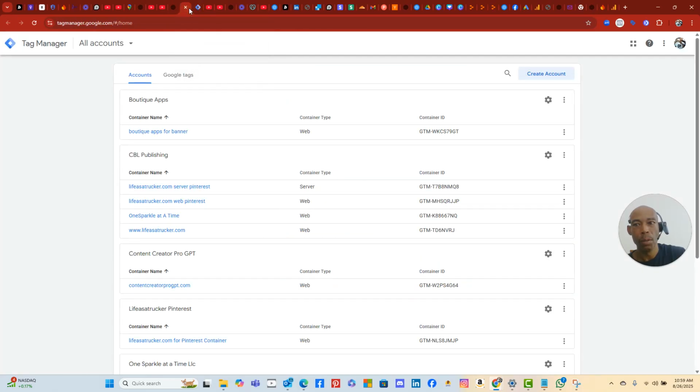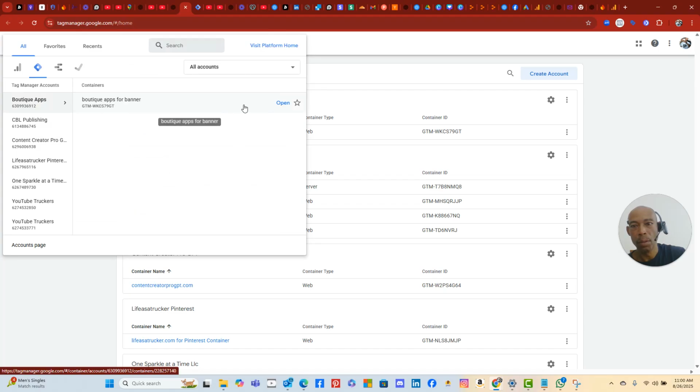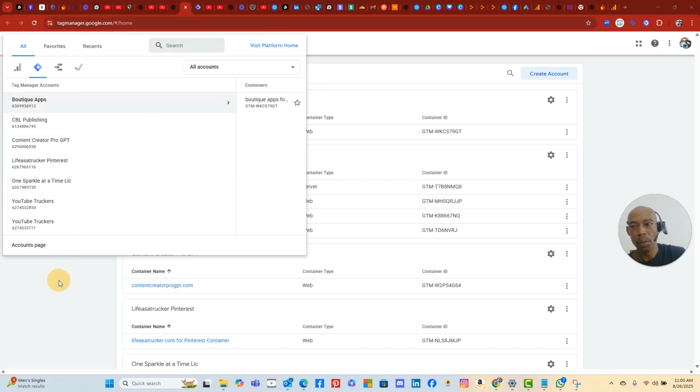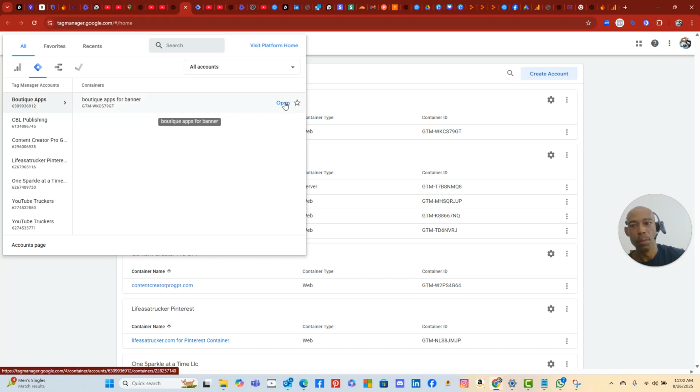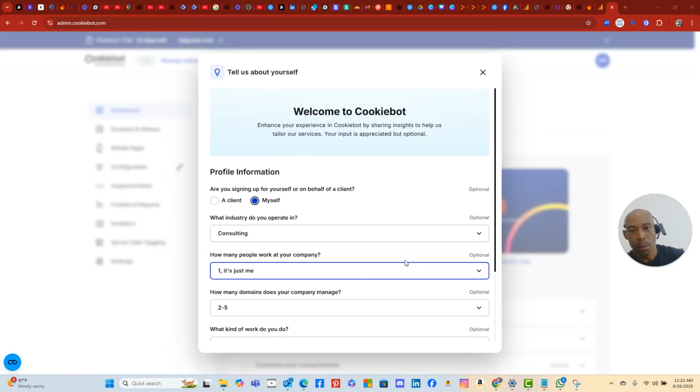Admin, all accounts. Wait a minute. Here's a container right here. Container quality needs attention. So now I'm in Cookiebot setting up the account. They want payment information, of course.